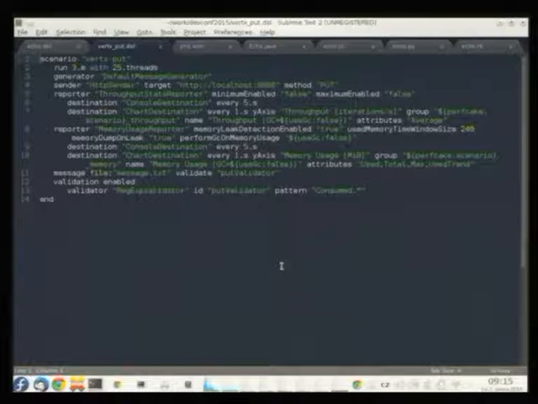So first, the scenario. It's specified that it will run for 3 minutes using 25 threads. Again, the same way of generating the messages. The service listens at the HTTP port. We will be using the PUT method here. And again, we'll be reporting to console and to chart. But the new thing here is the memory usage reporter. This is the piece of the puzzle that monitors the memory in the application under stress.